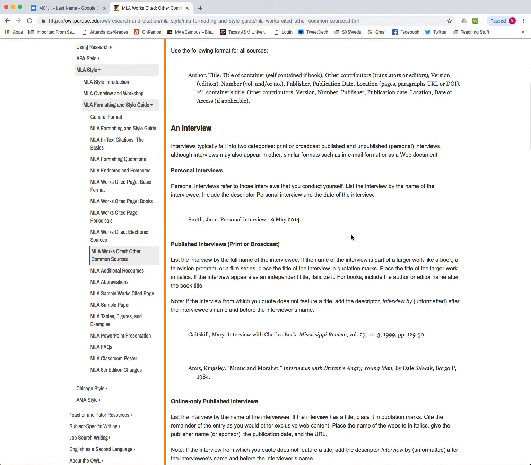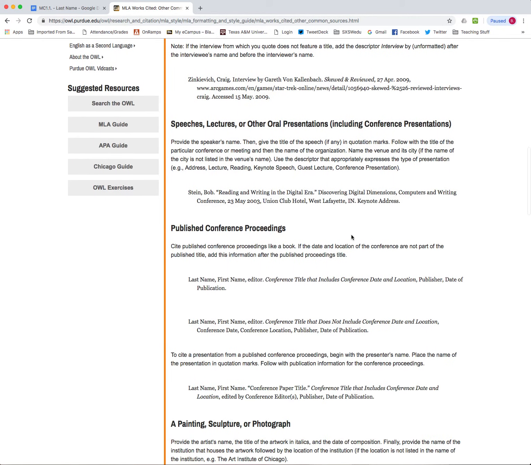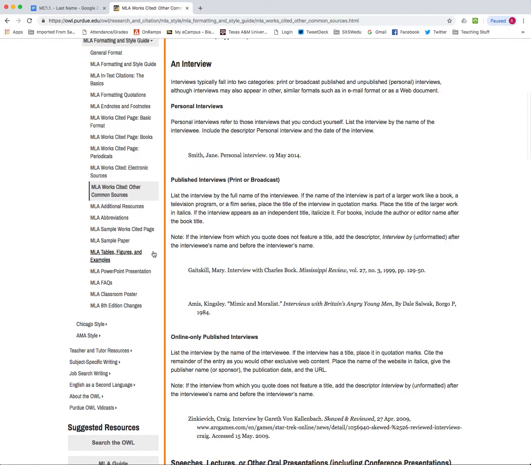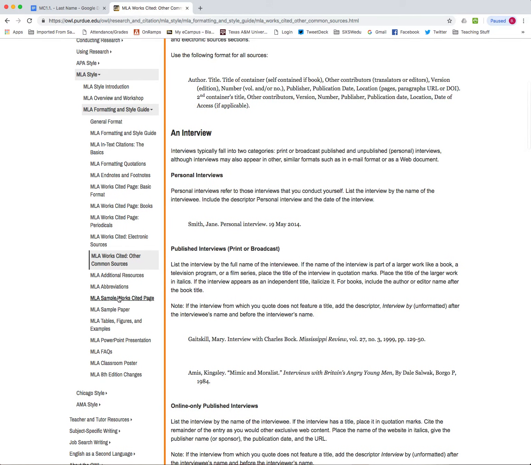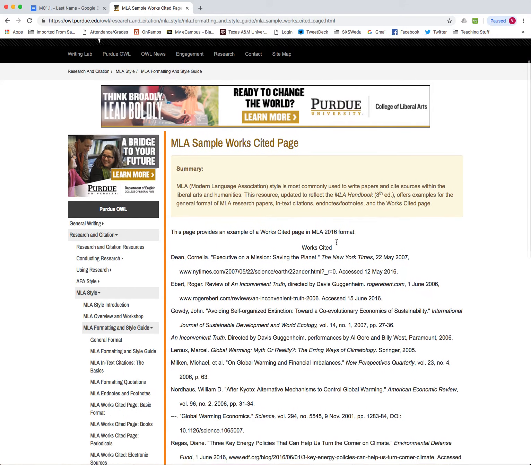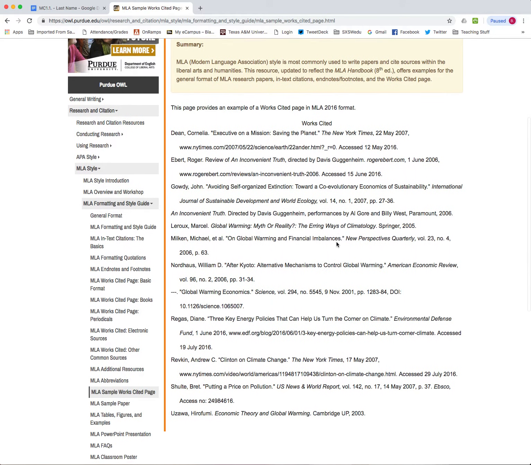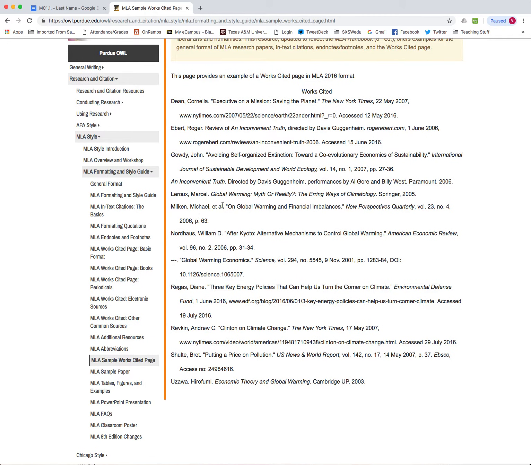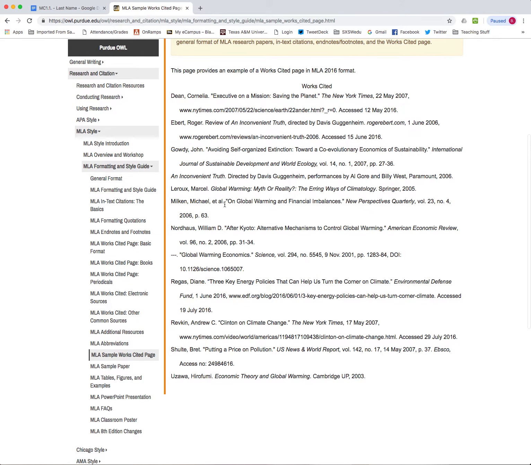Other sources. Interview, speech, lectures. Nope, not going to be there. Let's just go back to a sample works cited page. Let's see what we have here. An et al. For those of you who have 3 or more authors, here's a sample on this works cited sample page. Last name of the first author, first name of the first author, et al. That's exactly what it will look like.